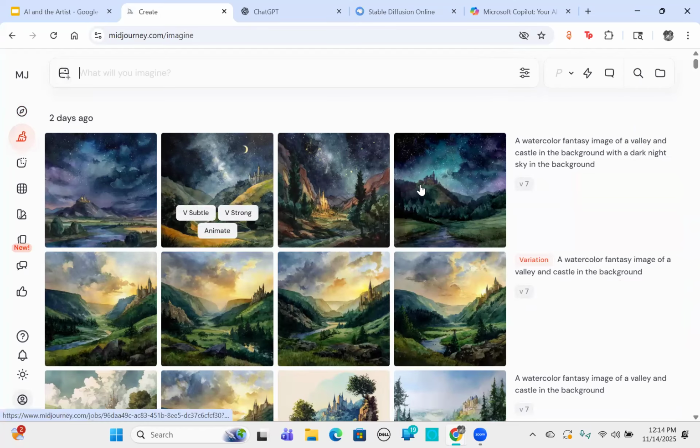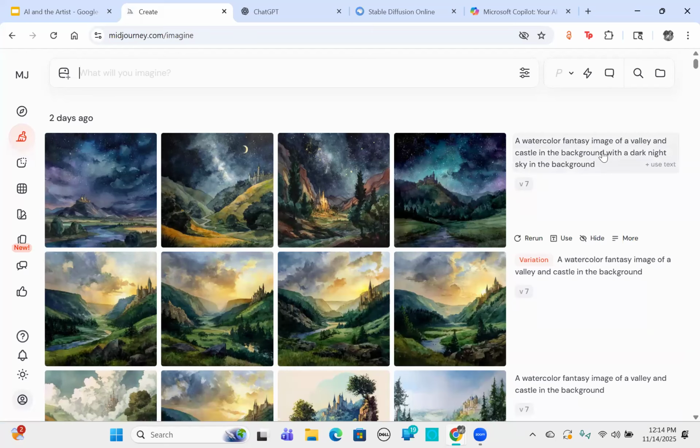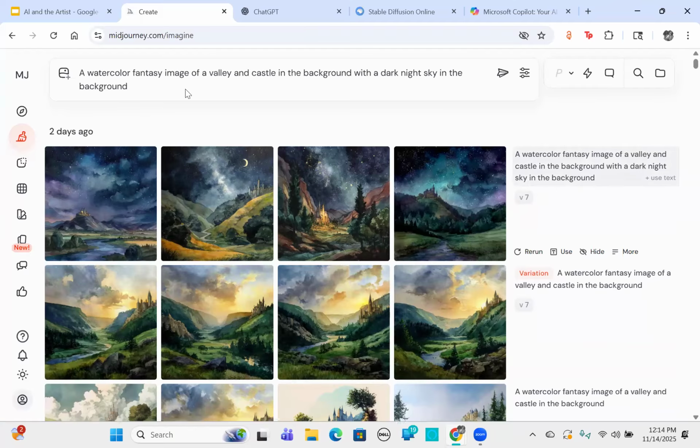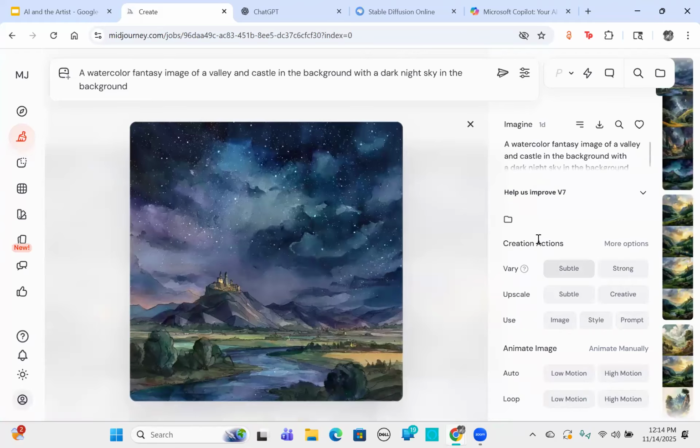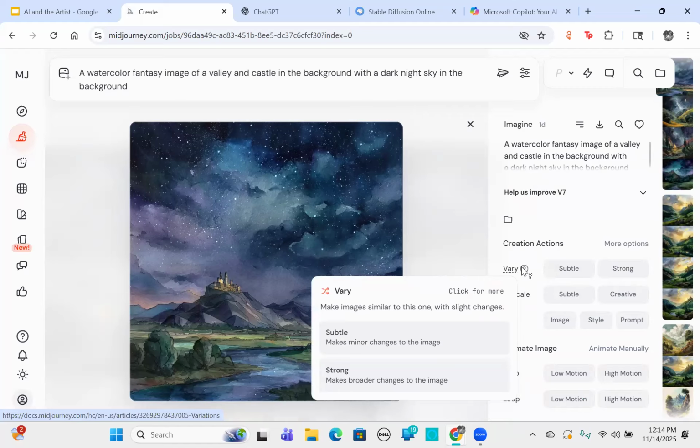So here I have some that have been generated, and with Midjourney, it generates 4 images per prompt. And if I look over here at this, it'll tell me the prompts that I inputted. And so if I want to, I can click on use prompt and it'll auto-generate it into my prompt bar so I can redo that search. We'll click on this one here. So under this, I have what are called creation actions. These will allow me to redo my prompt, telling it to make a lot of changes or little changes.